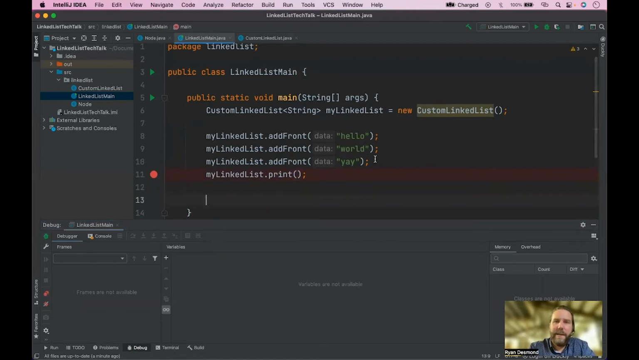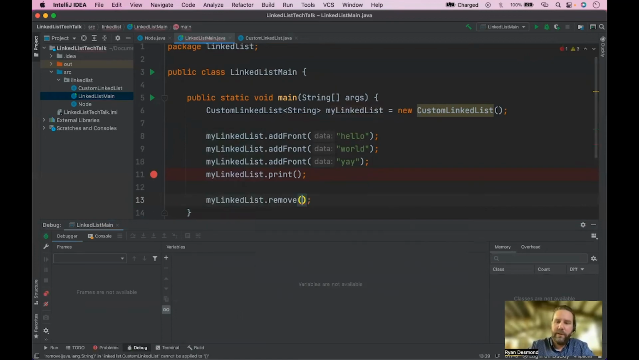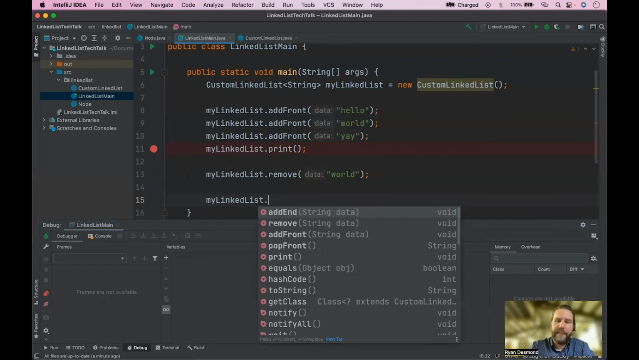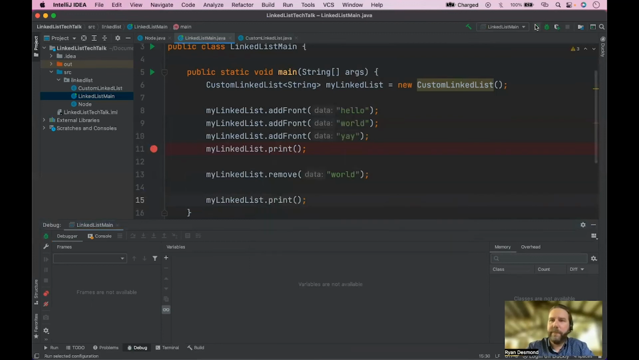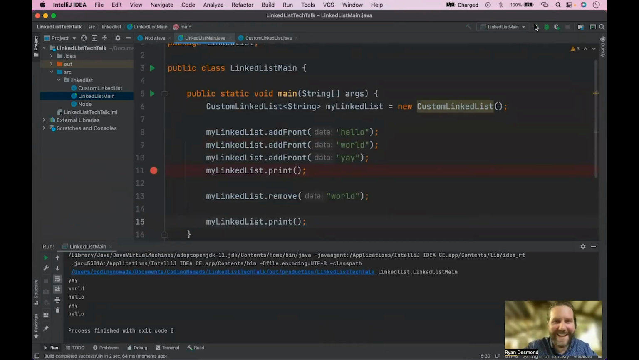So let's try to say my linked list dot remove the hardest one, which is world. And then we'll do my linked list dot print again to see if it worked. Here comes the drum roll. So it should print hello, yay. No. All right, so let's see what happened.